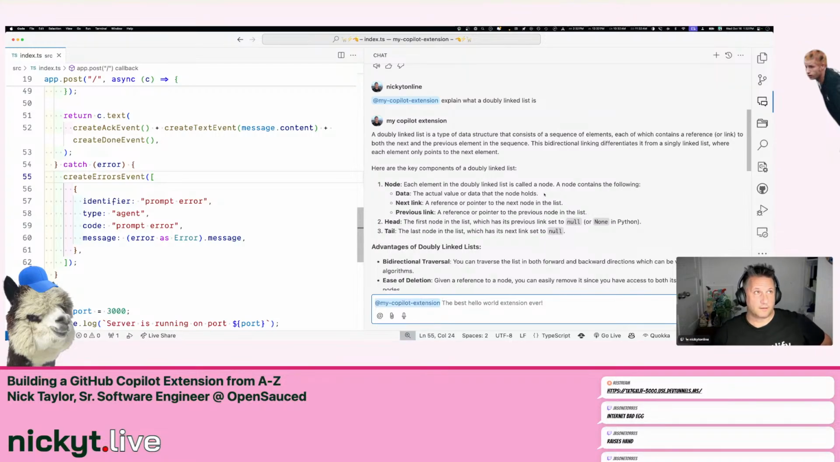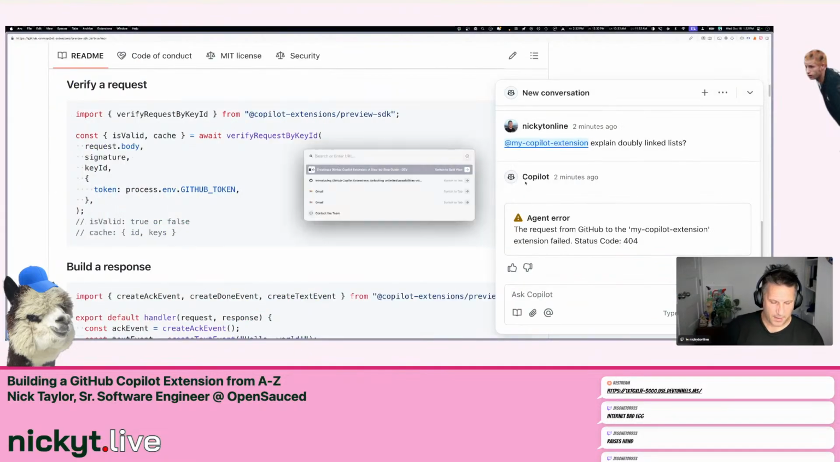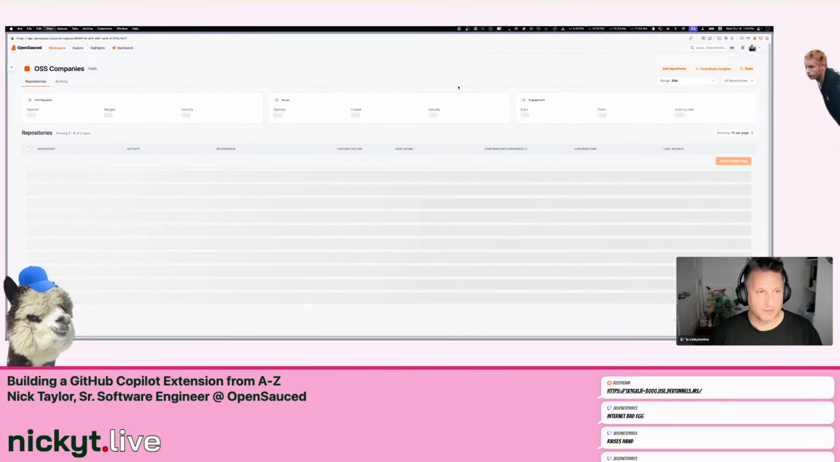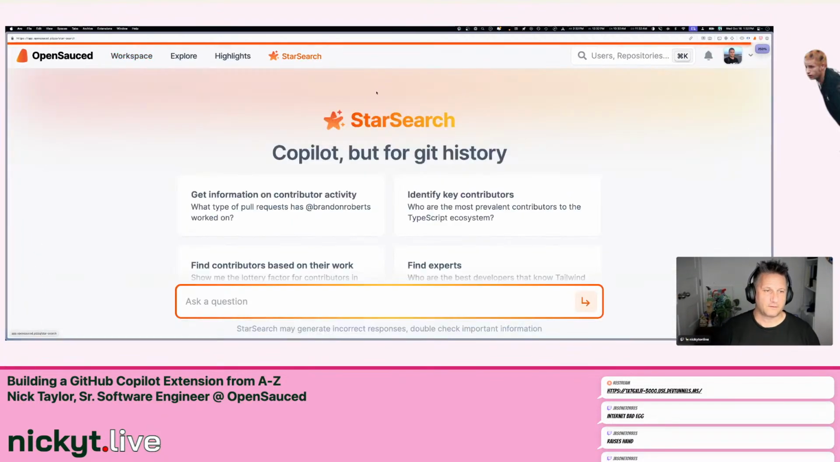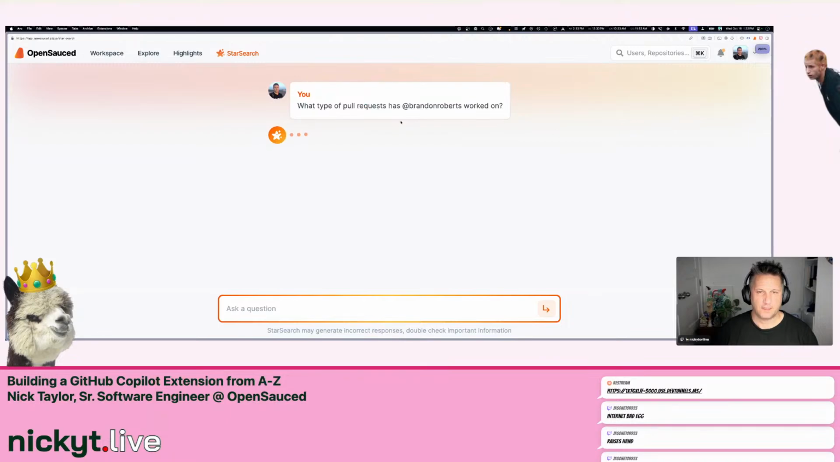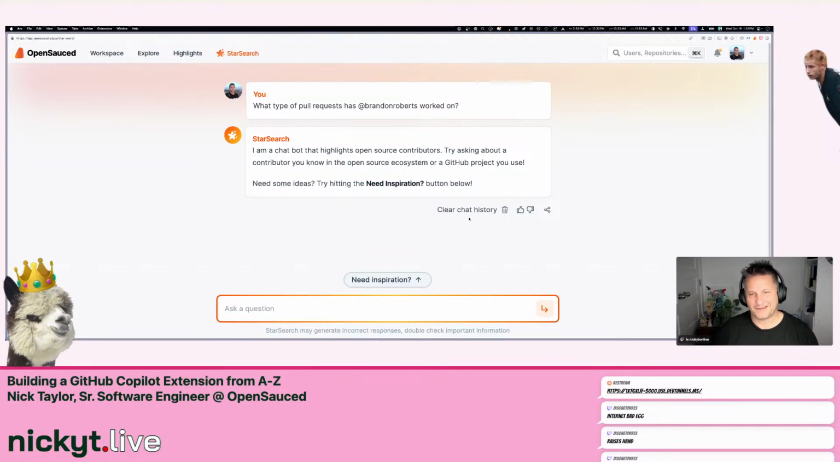Like I mentioned with the open source Copilot extension proof of concept, I used our AI offering, which is called Star Search. So if we come back here to open source, this isn't a stream about open source, but I just want to show you what I wired it up to. So we have this thing called Star Search, and I can ask questions. So I could say get information on contributor activity. For example, my coworker Brandon Roberts, what pull requests has he worked on? Okay, of course it's going to blow up on me right now, but basically we have APIs that interface with our AI services, and that's what I did in the Copilot extension.